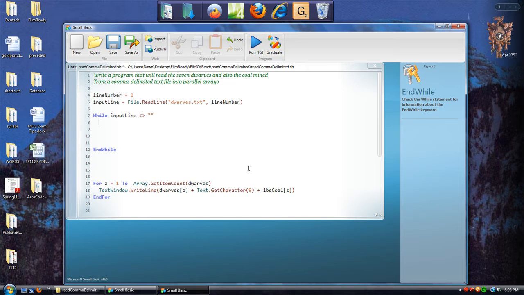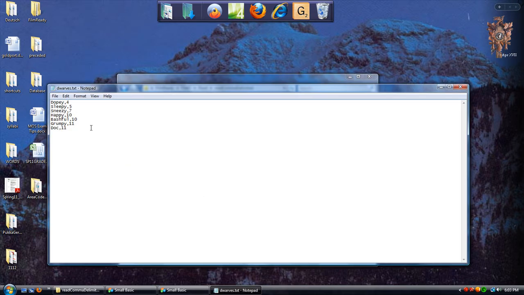When I have the one line of data in here, what do I want to do? We're dealing with Dopey first time through. I want to put the name Dopey into the dwarves array, and then I want to put his pounds of coal into the pounds of coal array. So we'll end up with parallel arrays.